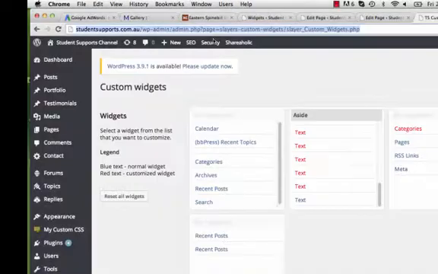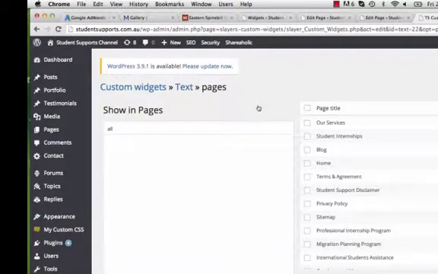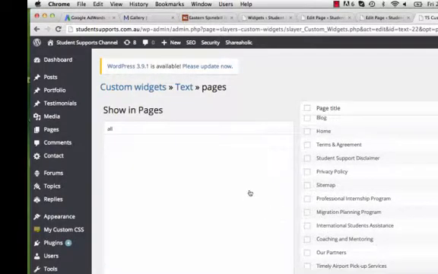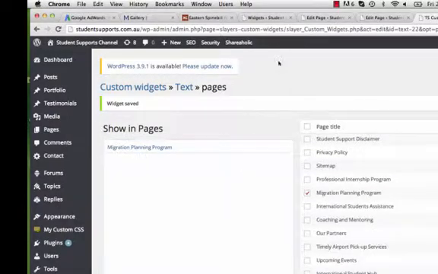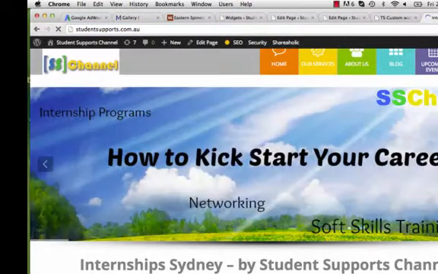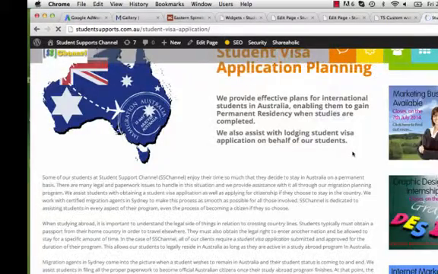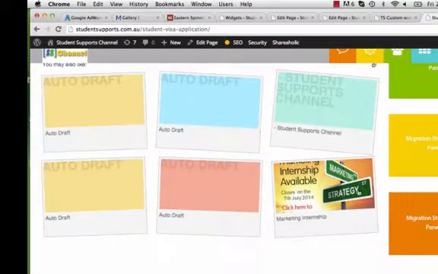Now that we are back on this page, we scroll down, we go to the custom widget area aside. I'll click onto text and then edit pages, and then I'll choose the page that I want the text widget 21 to go, which is this one. Add selected pages so it appears on the left, and it's done. So if we go back to the website and migration planning, and we scroll down, you will now see the orange panel added in.